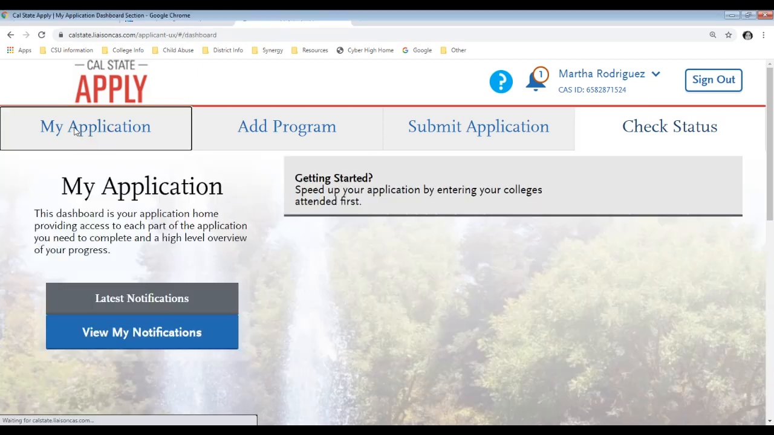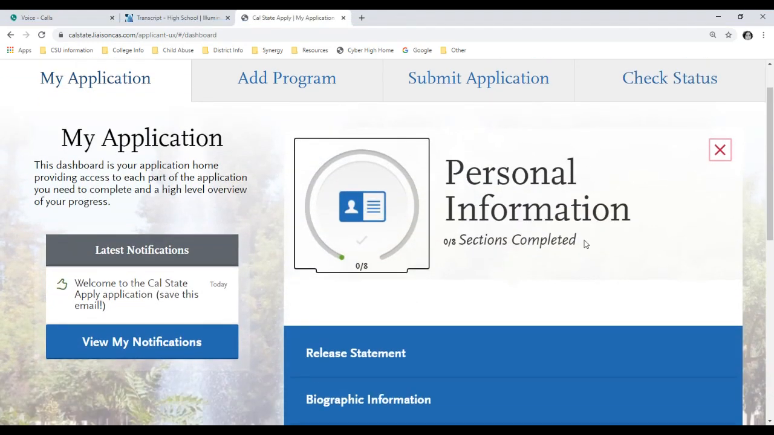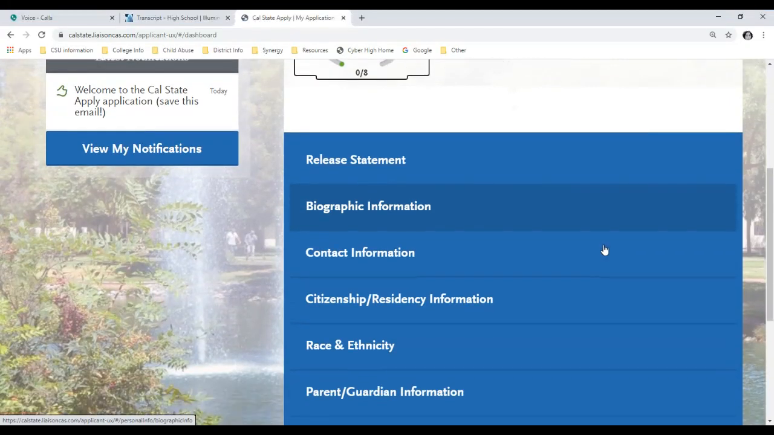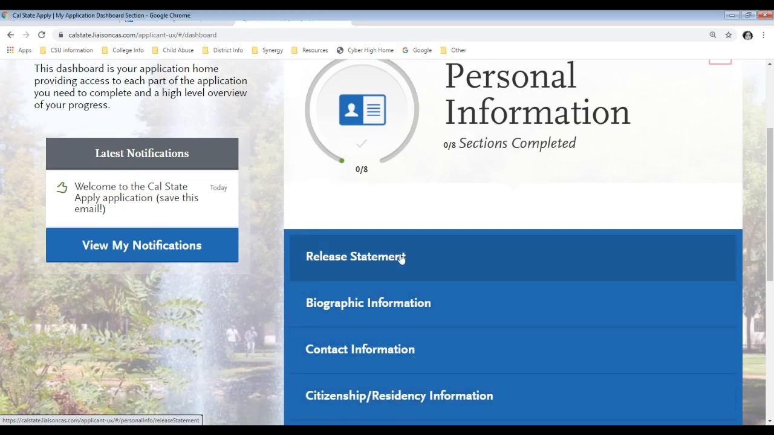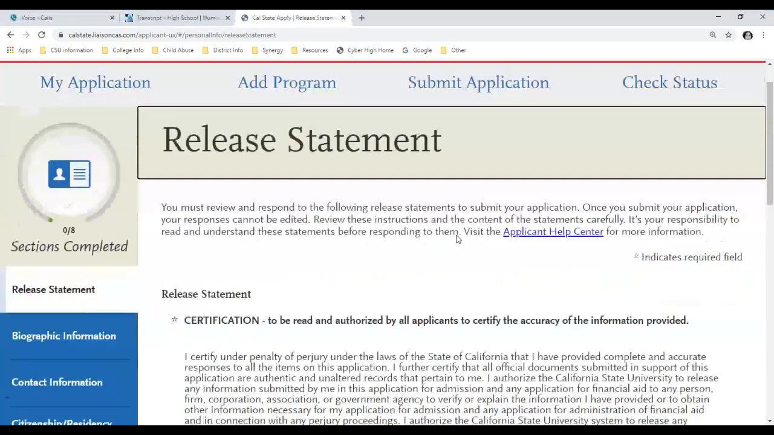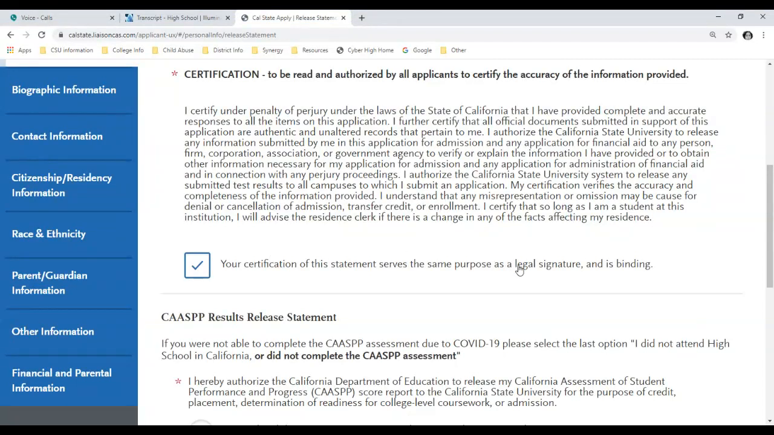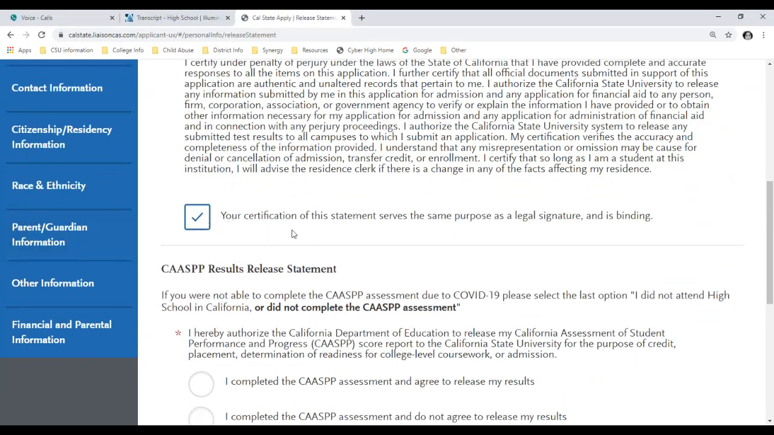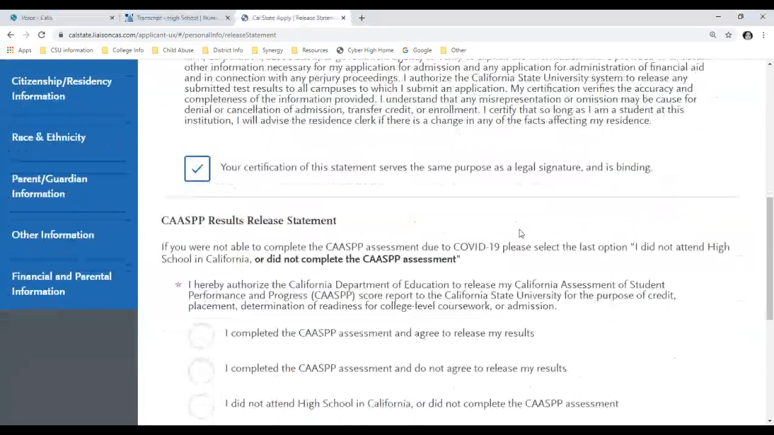So we're going to start with my application, like I said, and we're going to start with personal information. So once you get here, I would strongly suggest you start with the beginning, the first area here, and then it's going to move you automatically through these tiles. So the release statement. Make sure you read all of this. Basically, you're going to click on the check here. Your certification of this statement serves the same purpose as a legal signature and it's binding. So make sure you read everything that it says about the certification.